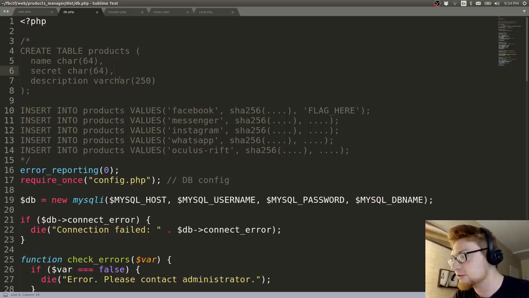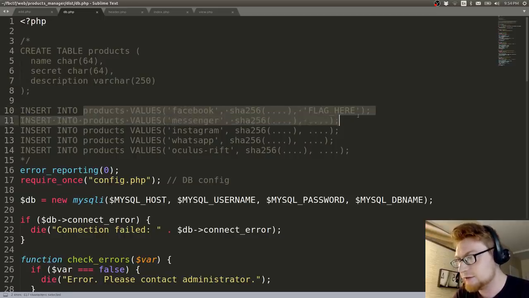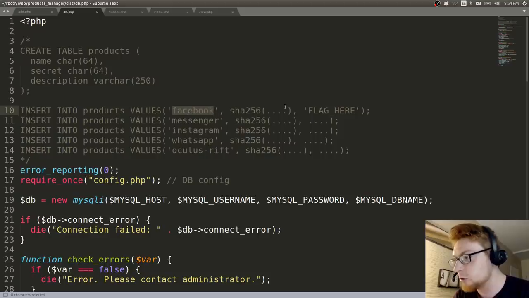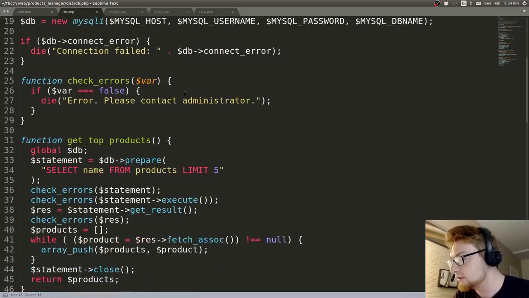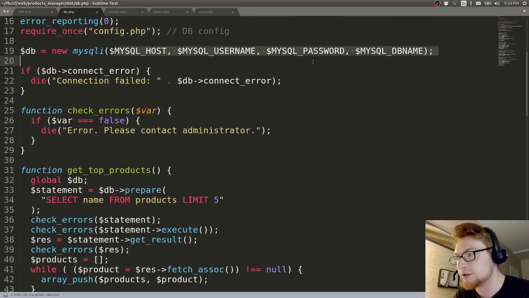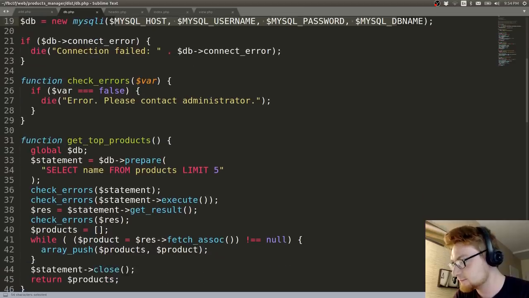So the database, okay. It creates a table products, that's the schema here. We have the name, secret, and description for each of the products. It looks like the Facebook row has the flag as its description, but we don't know the secret of any of these, and it looks like they're stored as a SHA-256 hash. We have config, which we were not given. That's probably the credentials to the database, so that's fine. We don't need to see those.